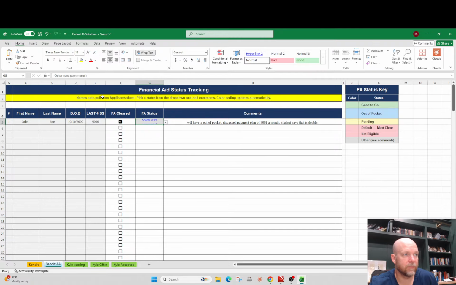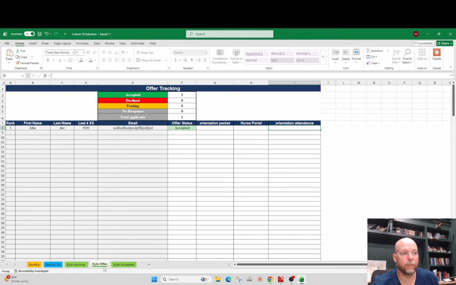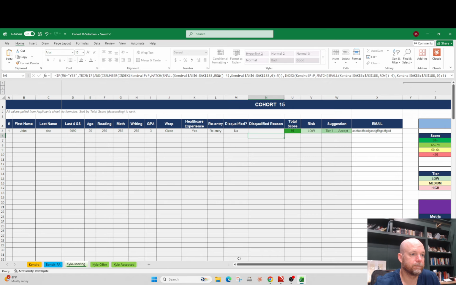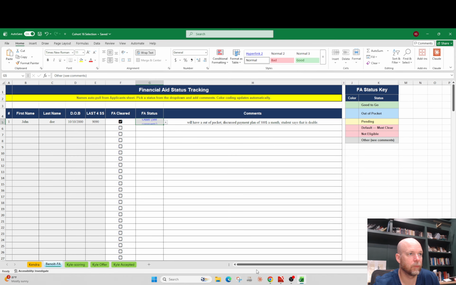And then after this conversation, after they've decided that they can pay for school, then they'll be considered for acceptance. And then they're given an offer letter, and then they have to follow through. Then they have to sign the payment plan or whatever it is. I hope this helps. If there's anything in this sheet that you would like changed, added, or whatever, let me know.